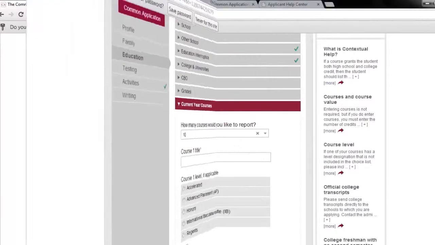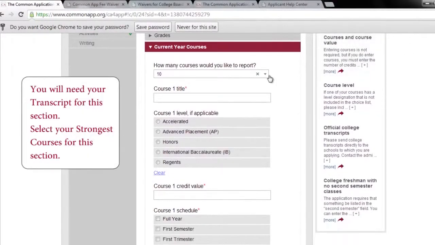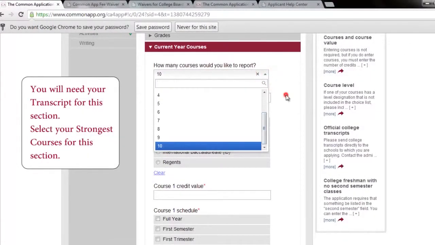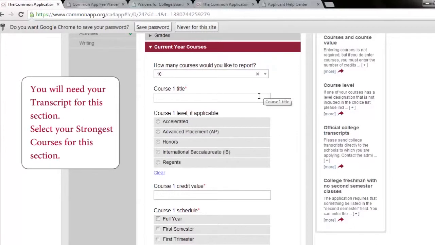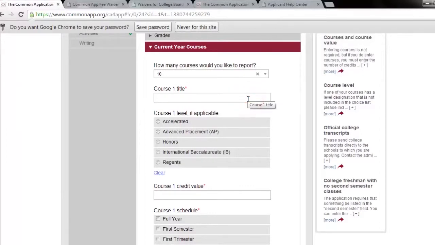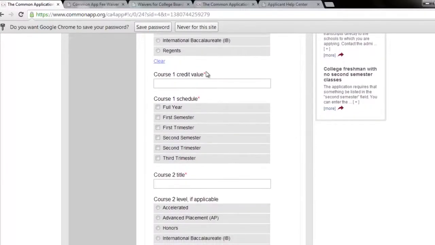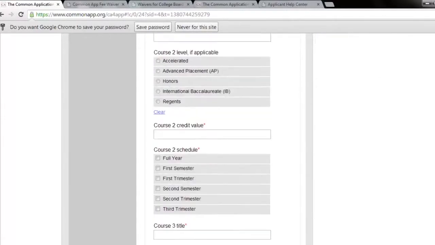because you will be sending in your official transcript. Under the current year courses, you'll be able to list up to 10 courses, and be sure to enter your best courses and grades first. You'll see here that you'll be able to enter the course title, whether or not it was honors, AP, the credit value of the course, and the term of the course. So again, you can enter up to 10 courses here.